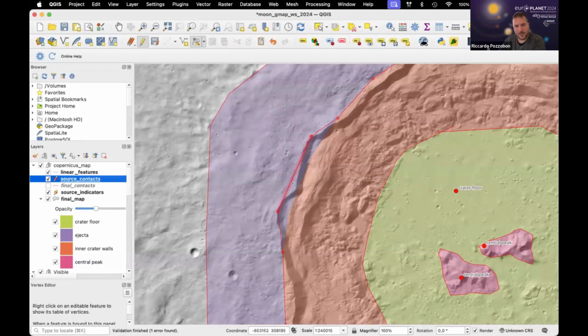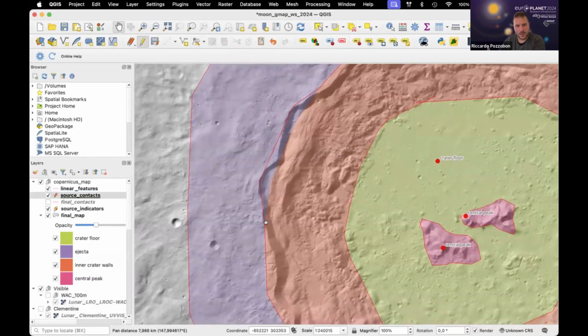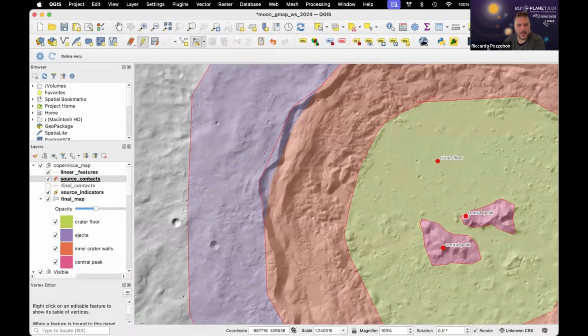But for example, I also want to add a node here because this is not really approximating my contact, and also here. So what about adding new vertices in between these two? You have to go to the middle of the segment, and when a red cross appears, you left click and a new vertex is created. So you can move it and maybe place it here.